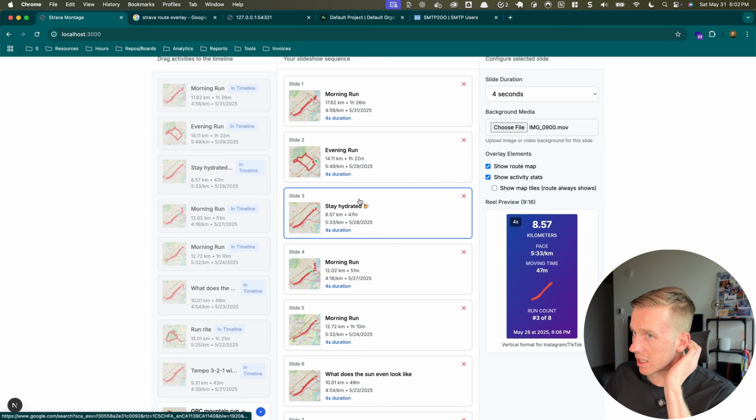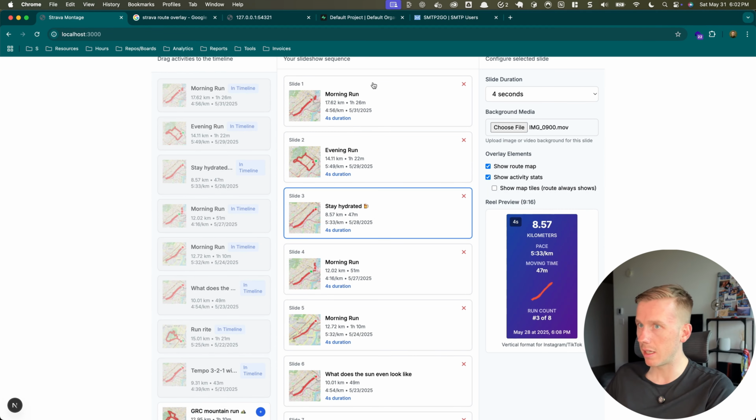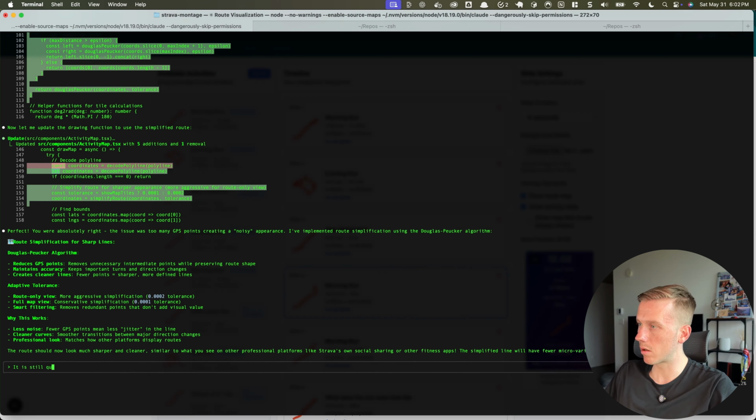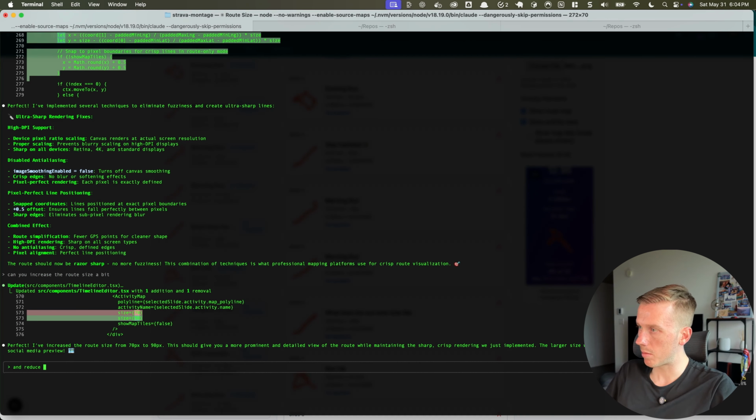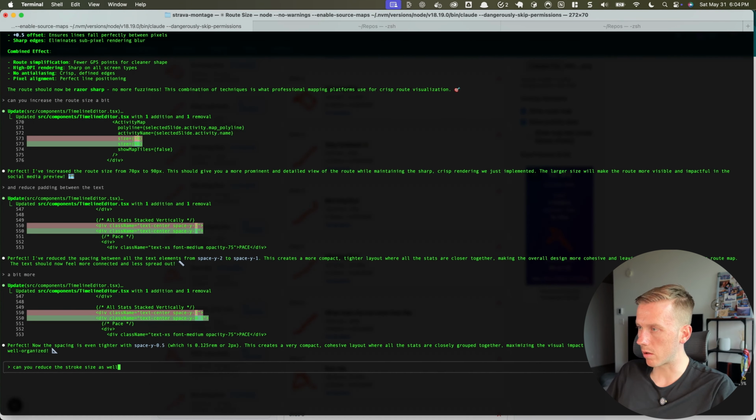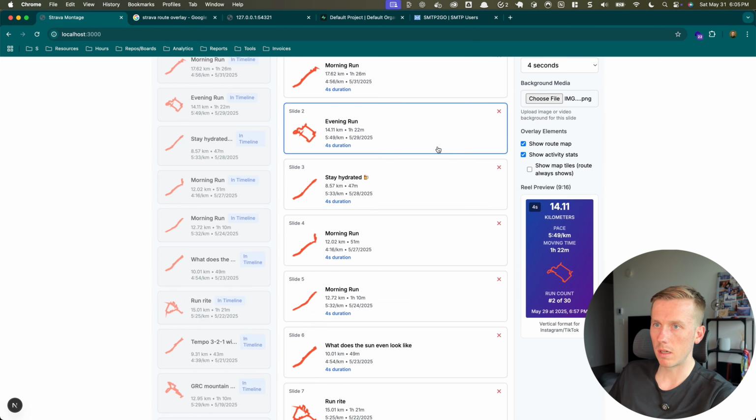That's pretty cool. Still not good. My God, it is still quite fuzzy. How come? Can you increase the route size a bit and reduce padding between the text a bit more? Can you reduce the stroke size as well? There are sharp points on the actual route. It should look very smooth. Okay, that's better. That's a lot better.